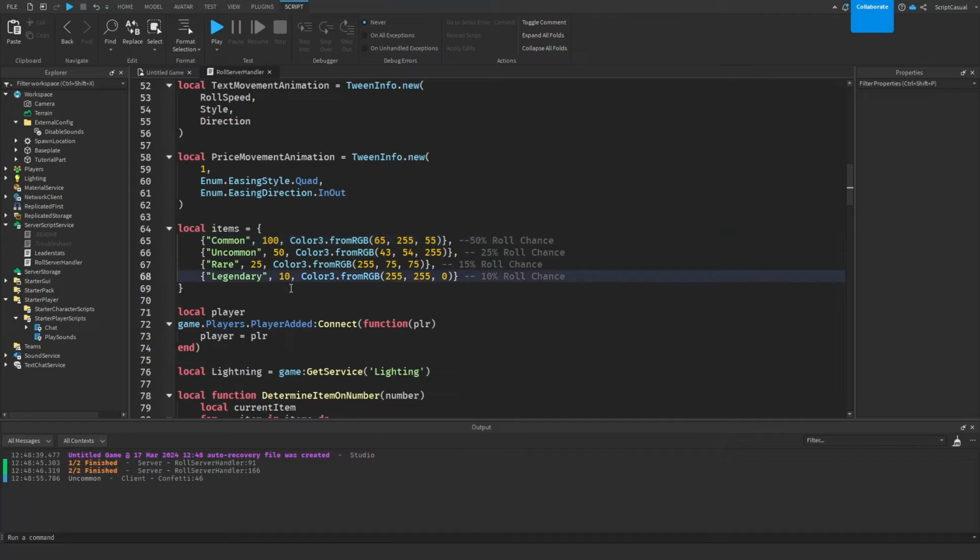You could say that this one would be 10, or would only be 1. Then for the rare, you could set this one to 2. So that means the common and uncommon will be dropped basically every single time. And the legendary is a 1 in 100 chance, right here. And this one is a 2 in 100 chance. So this is a 1 in 2 chance.